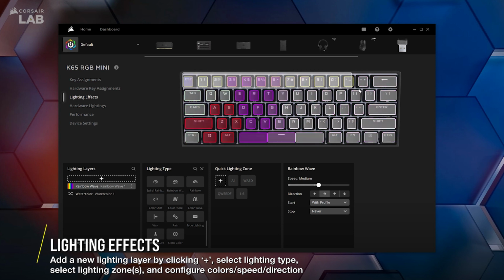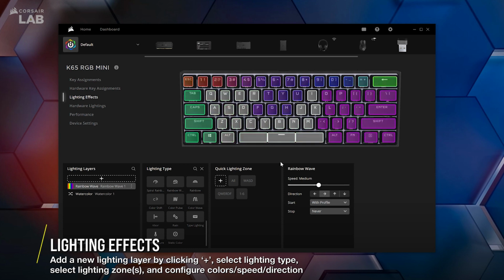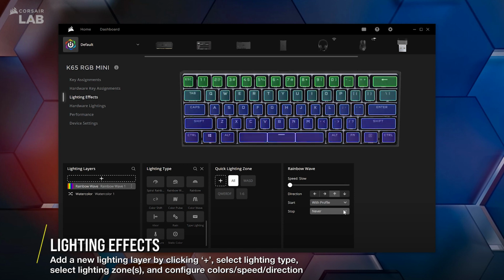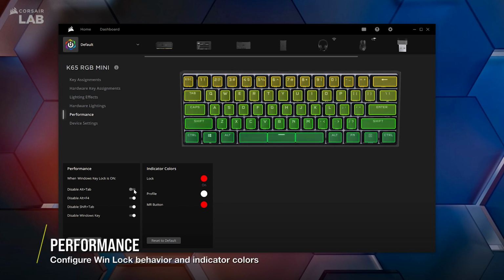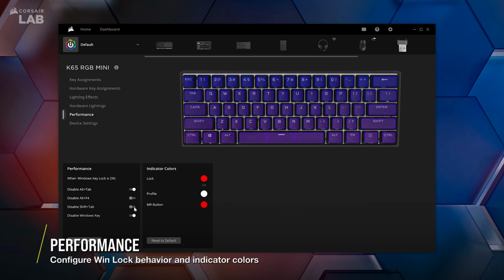You can either click individual keyboard keys, multiple keys by holding Ctrl while left-clicking, or click and drag to select a large number of keys at once. To help make things a bit easier, you can also select a quick lighting zone. If you want to program a lighting effect that'll be available when iCUE isn't running, go to Hardware Lightings and repeat the process.